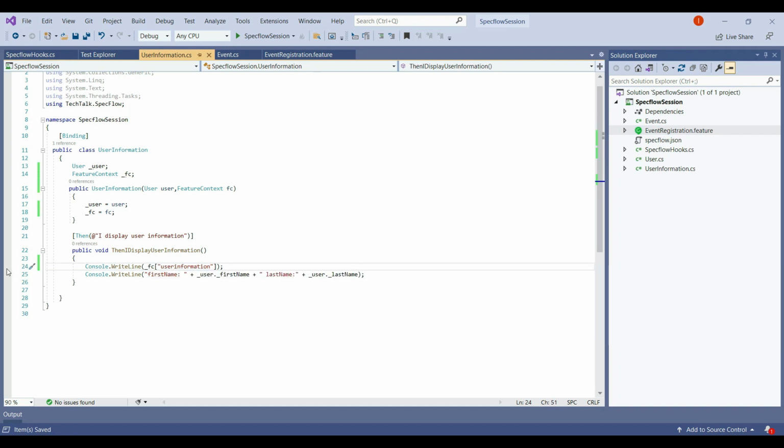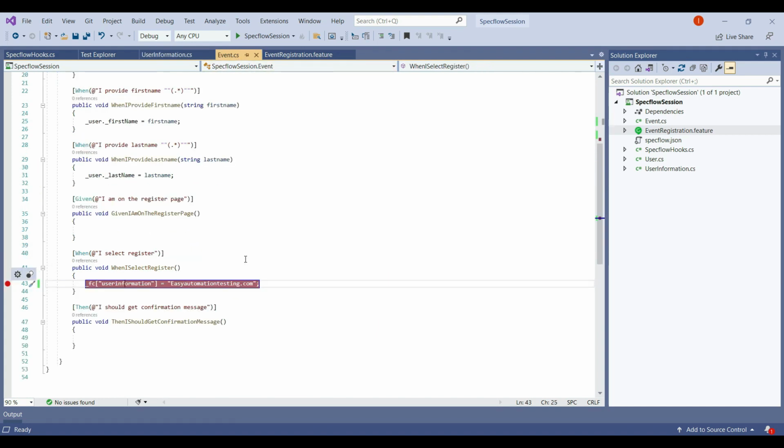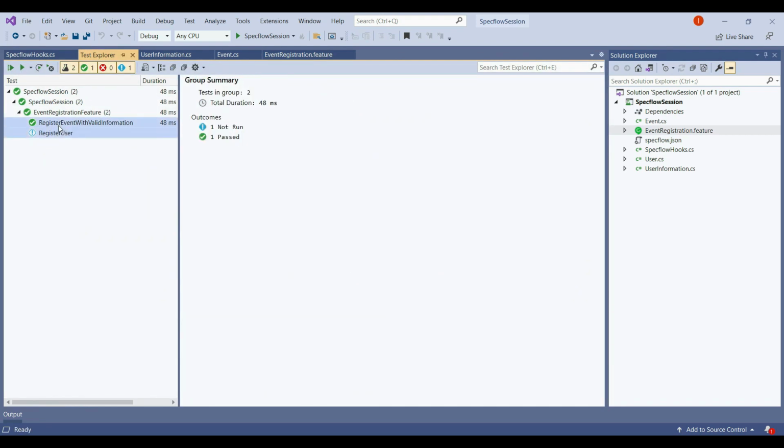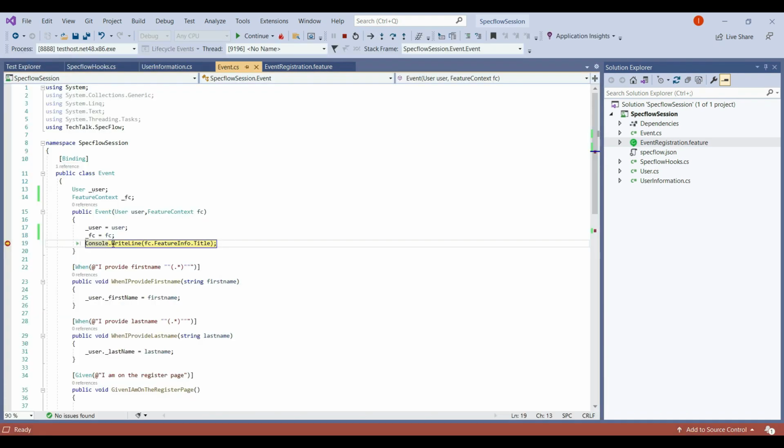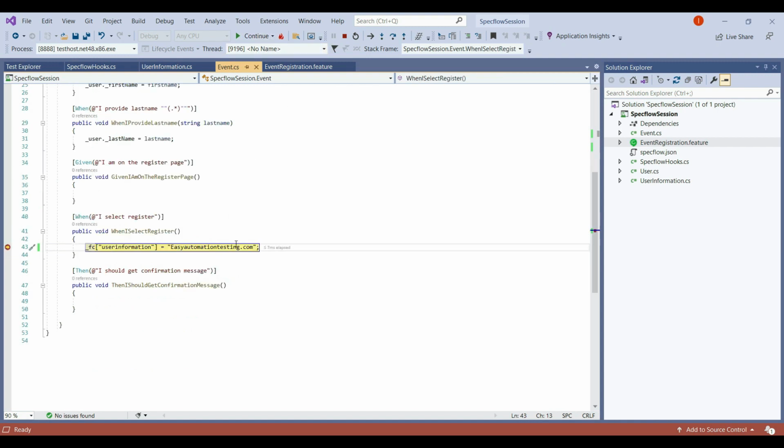So let's have a debug point here in this display user information step, as well as here in the other class. So let's do one thing, select both the scenarios and click on debug. Control has reached here in this event class. Let's remove this debug point, click on continue. We have reached here. So this FC is the object of the feature context. Now we are going to save the information, which is easyautomationtesting.com, with the help of this user information key.